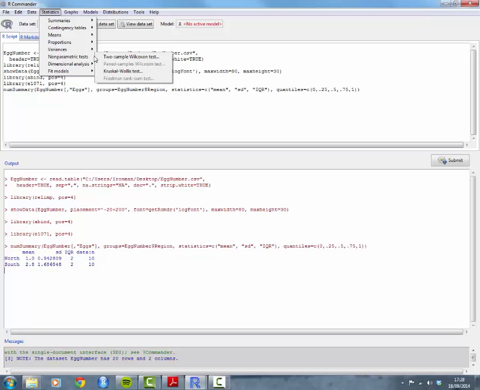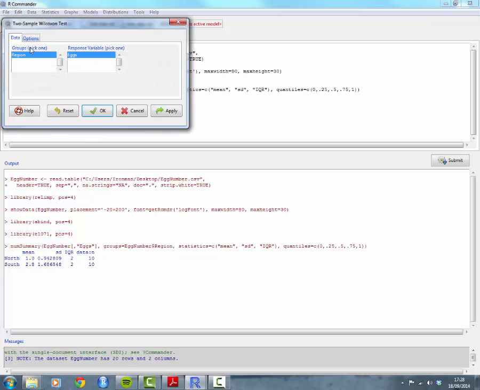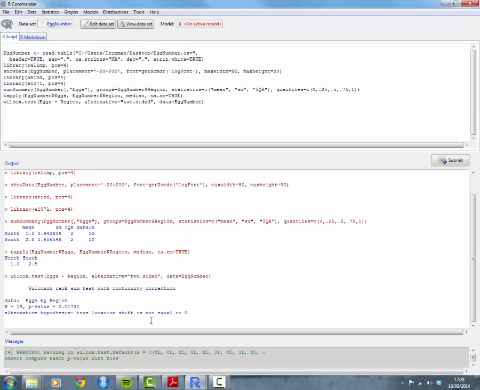Okay, so go to Non-parametric tests, and it's a two-sample Wilcoxon test that we want to select. This is our non-parametric two-sample test. So we select that. Our 2 variables are already selected. This is our grouping variable, so in this case whether it's north or south, and our response variable is our measured variable. Click OK, and our output is down here.